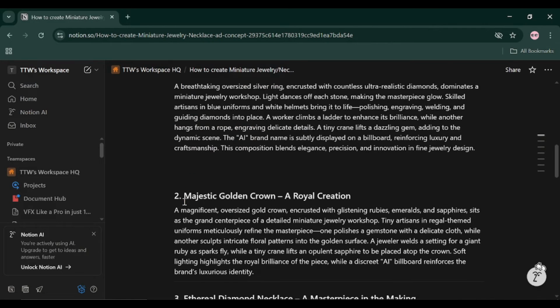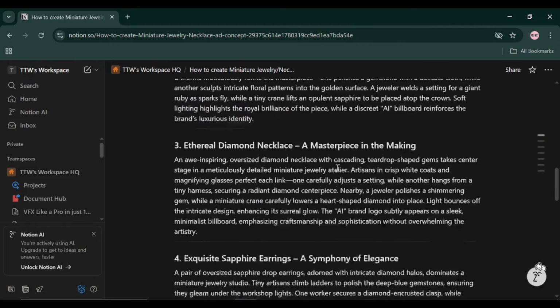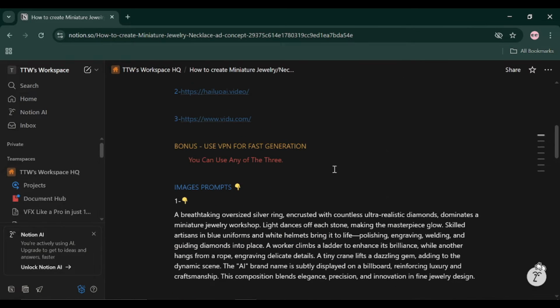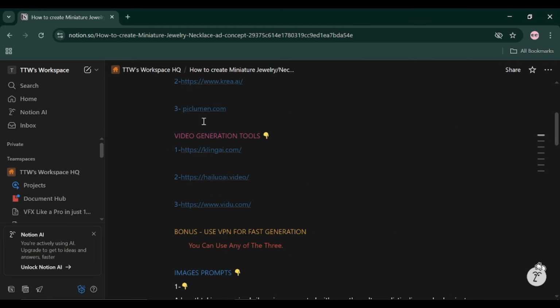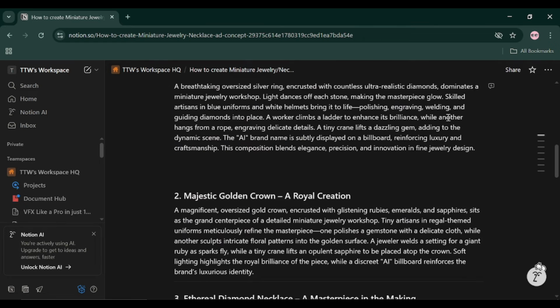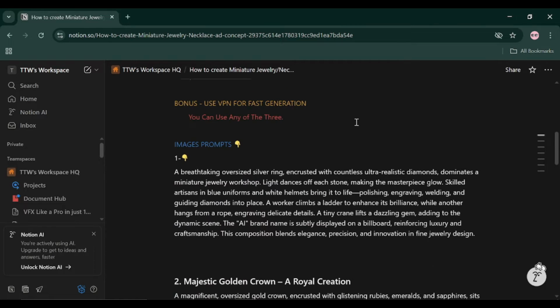You can choose any image prompts which you like. Alright, and for faster generation you can use a VPN also. Alright, so you can use any of these three. Okay, so let's get started.